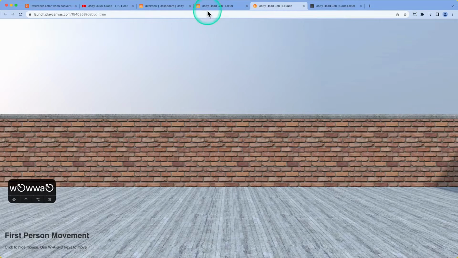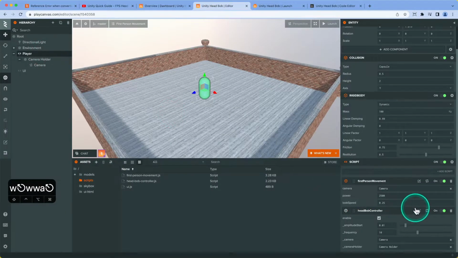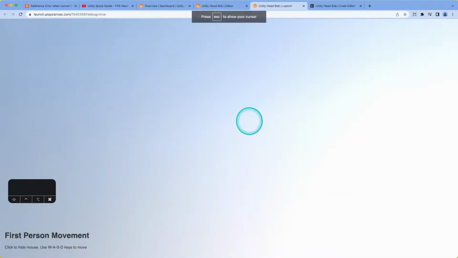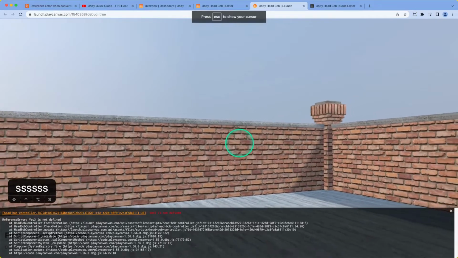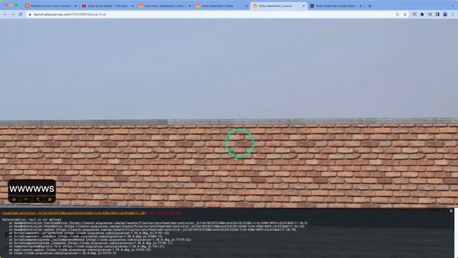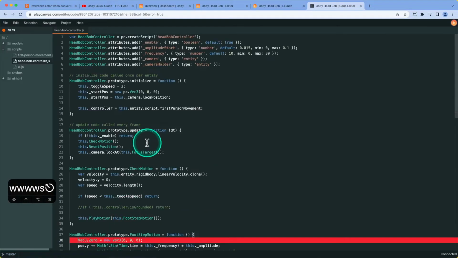So actually, what we're going to do instead is, I think the issue is that the first-person controller is trying to move the camera, but we want the camera to be controlled by the head bob. So instead of the first-person controller controlling the rotation of the camera, we're going to have it change the camera holder. And there we go. Much better.